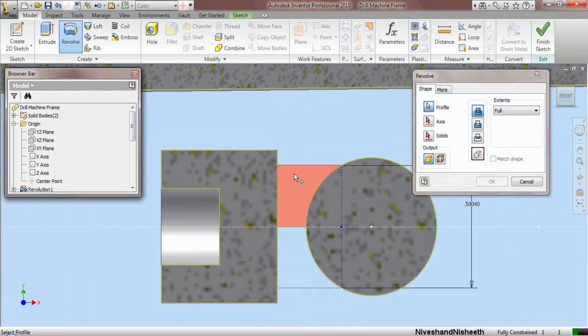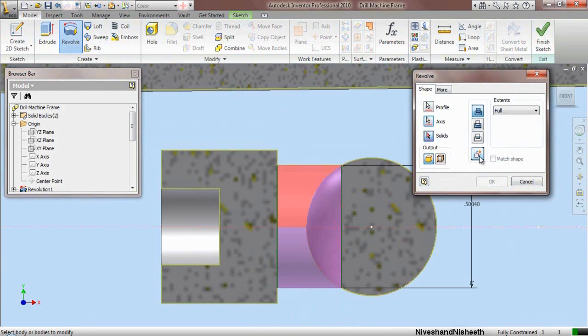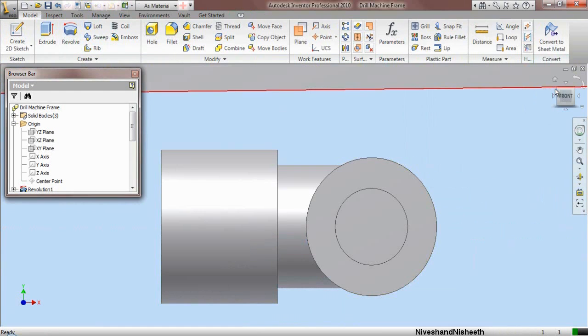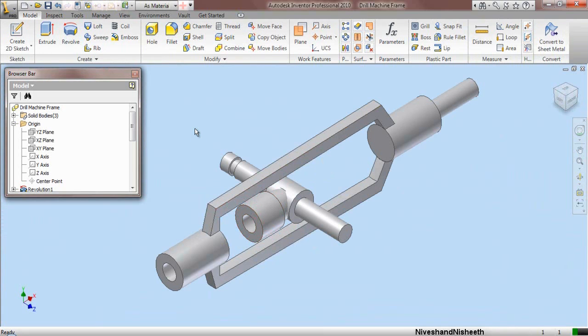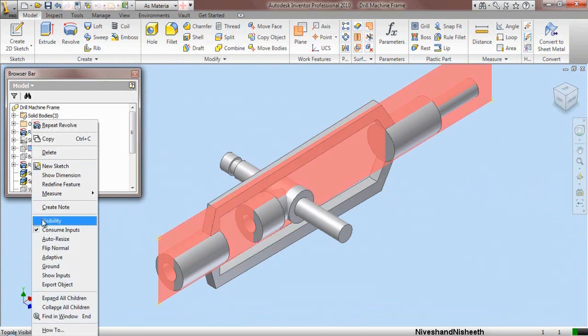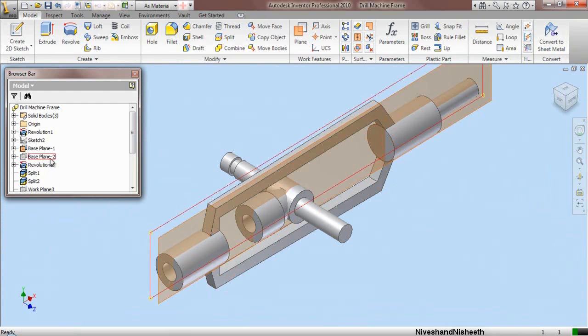Revolve this sketch region like this. Choose New Solid option and click OK. Okay, alright. And now we will open the visibility of the previous work planes.